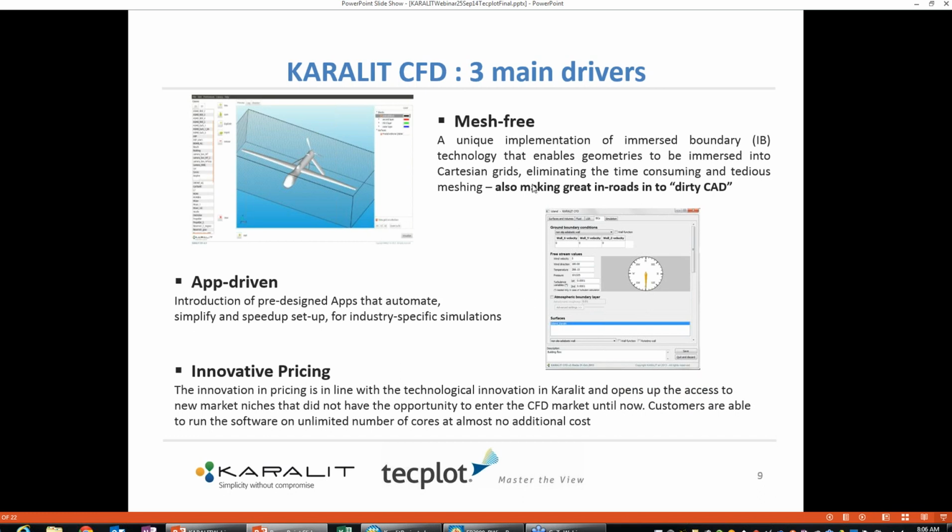We are also making great inroads, importantly, into working with dirty CADs. The technology offers us particular advantages in this area. It's also apps driven, in line with that simplicity message, in order to make the code work in an environment that would simplify and speed up the setups, with a number of pre-designed templates or application scenarios specific to particular industry segments.